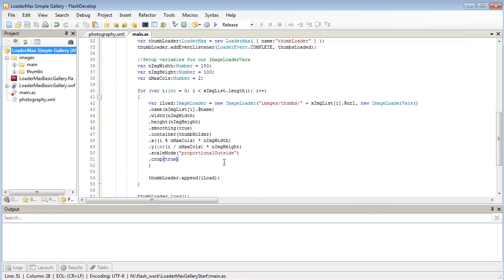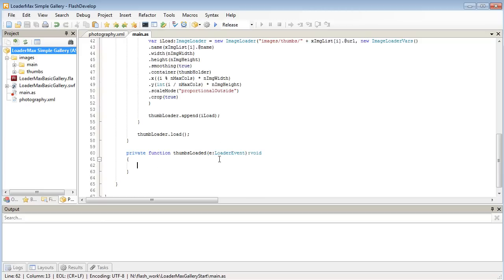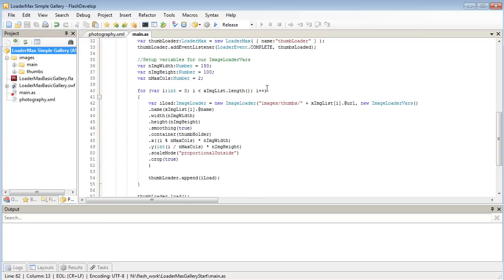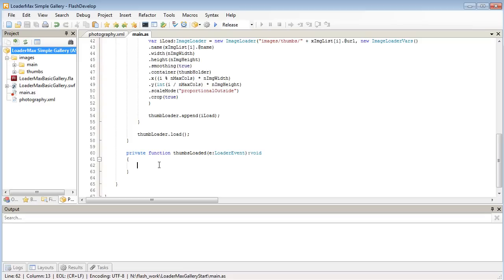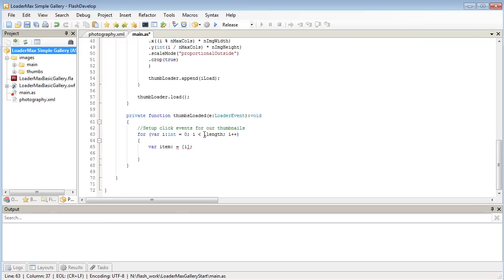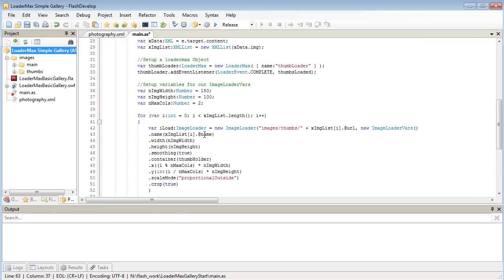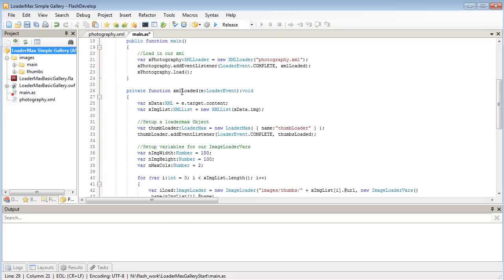So let's go ahead now and set up the click events for the thumbnails. So when our thumbs have loaded, that's the event listener we set up for it, and yep, it's getting down here. So what we want to do is set up click events for our thumbnails. So once again, I'm going to loop through my image list, so I'm just going to set up a quick loop. And actually I can't, because we've defined our image list up here in the XML loaded function, and because we're setting it up as a var here, it's only available in this function. So what I'm going to do is in FlashDevelop, do a Control Shift 1 and promote it to a class member.